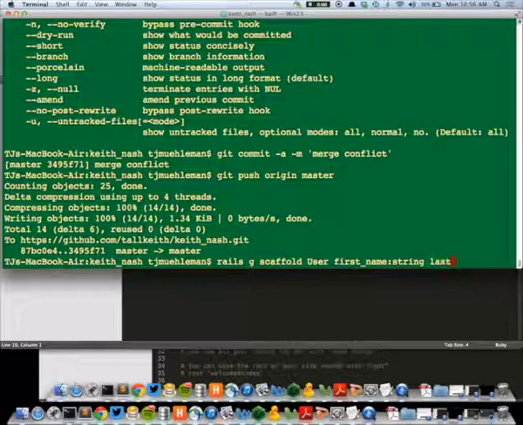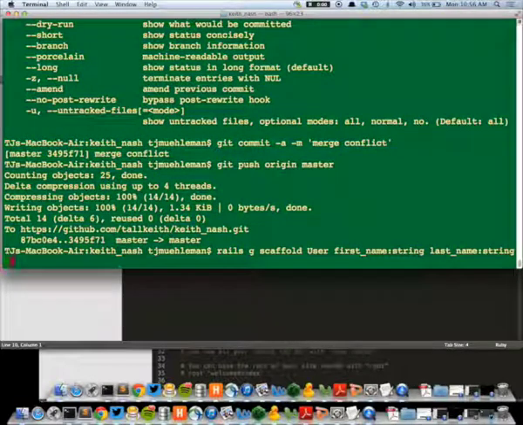So first name, last name, and bio, right? So user has a bio. And this one will actually use a text. Okay.